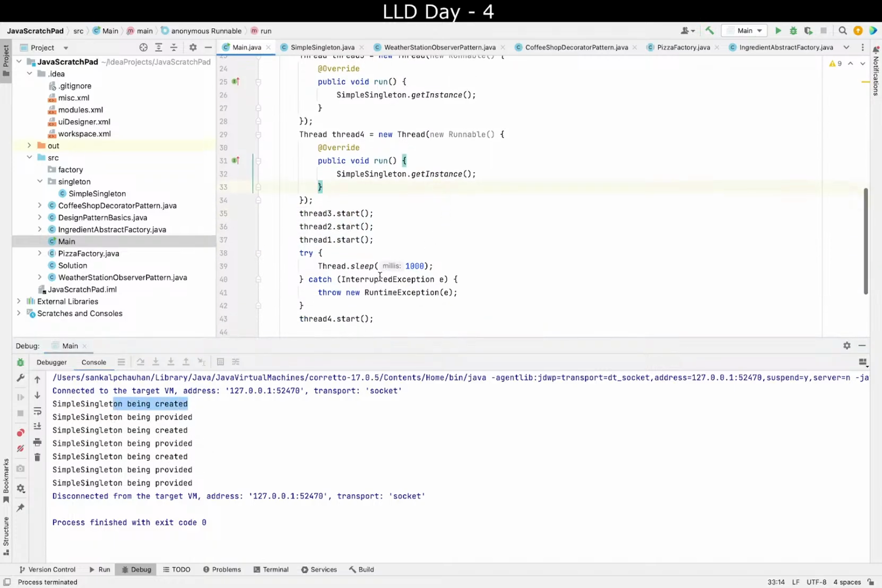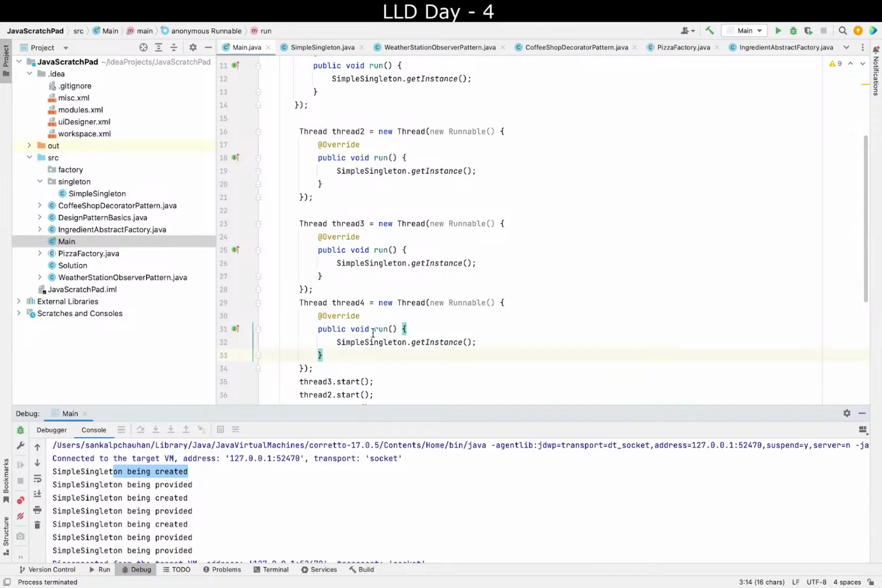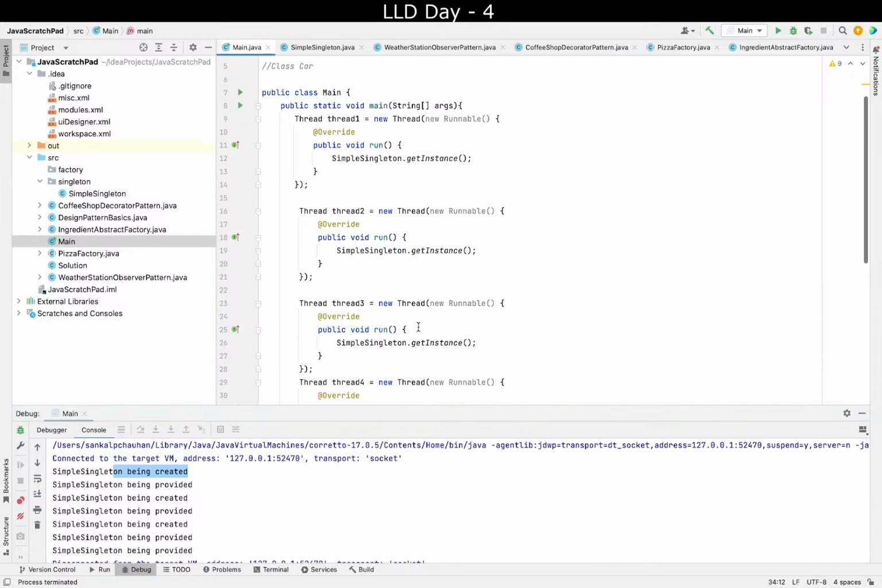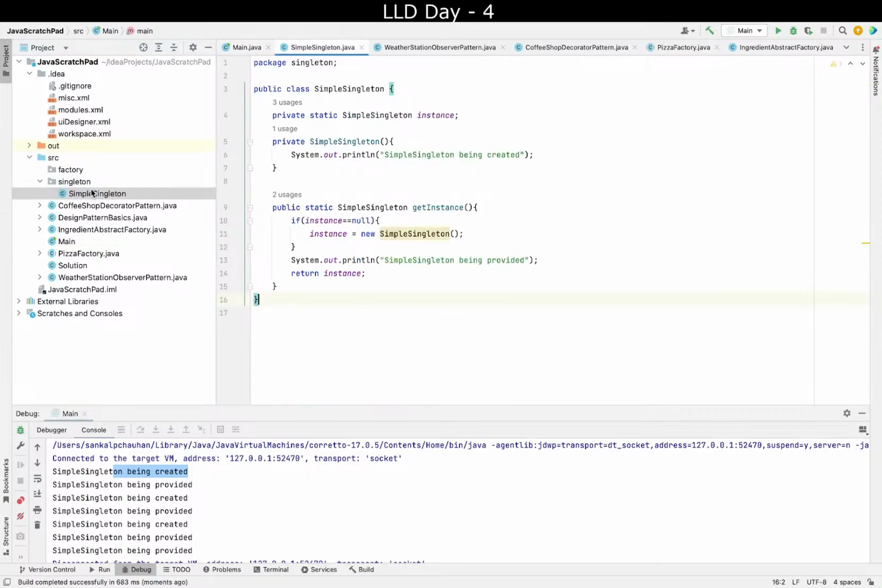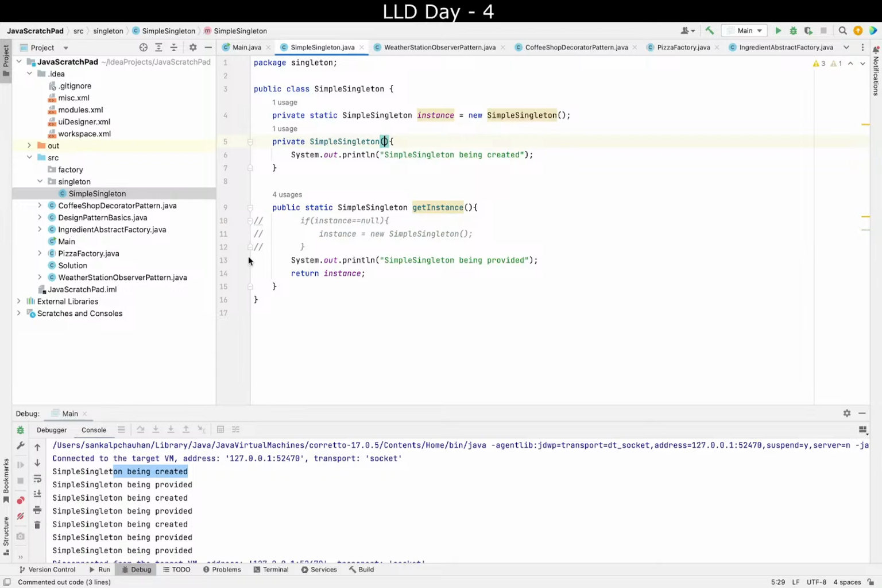After some time, these three threads do not know that the object has been initialized, right? So here our principle is breaking. What's breaking? Basically we have multiple instances of the same object. We wanted only a single instance. How can we fix this? One way to fix this is to create the instance here only, equal to new simple singleton. We know that the instance is already created, so we can provide that directly.